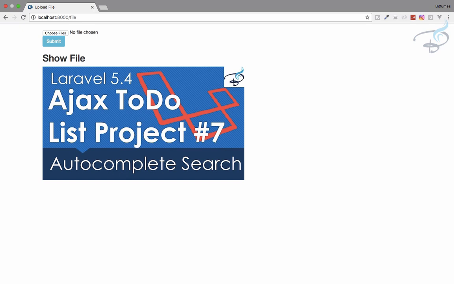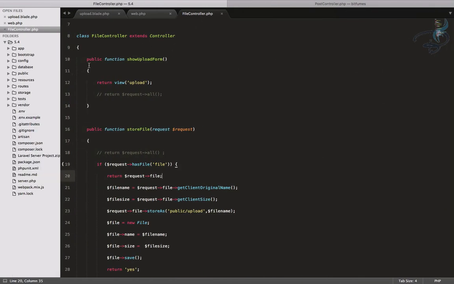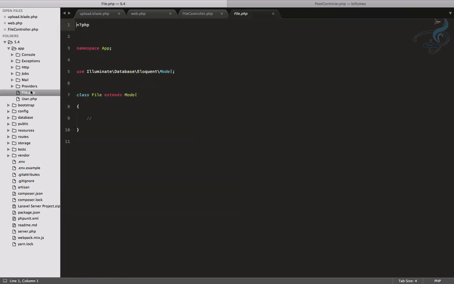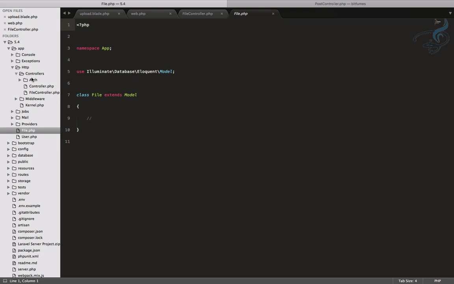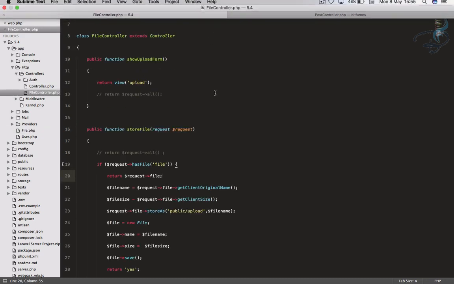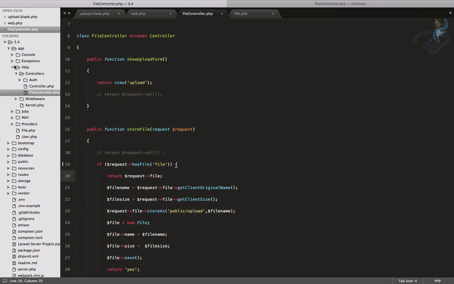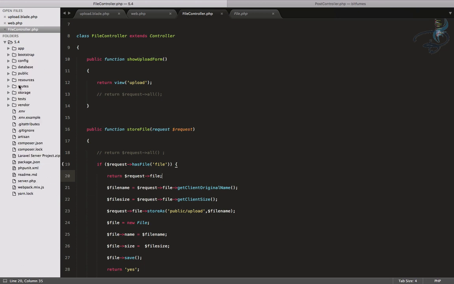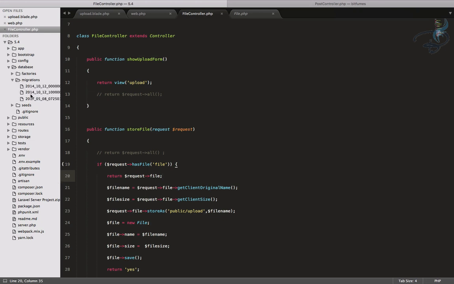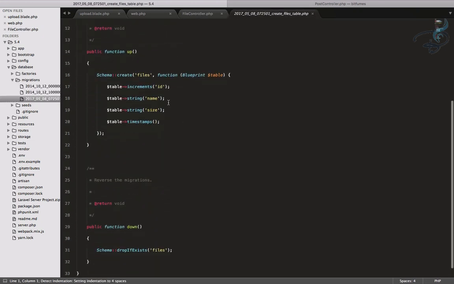So in this episode, we are going to learn about multiple file upload. So how you can upload more than one file at once. Let's see. In the last episode, I created many things, just like the model. Here is the file model and the controller. Inside app HTTP controllers, this is the file controller, and the migration. The migration is inside database migration. Here is the migration, which has two fields, the name and the size.